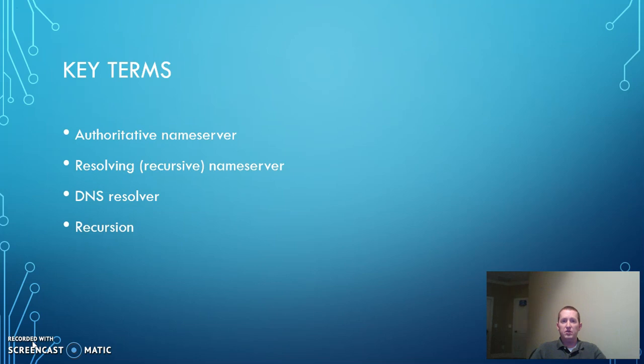A DNS resolver is a DNS client that resolves individual host names to IP addresses. This is generally a program that runs on a host operating system. Resolvers are responsible for querying name servers, interpreting responses, and returning requested information to the program that requested it. Recursion is the process of repeatedly querying name servers and then following referrals until finding the authoritative name server with the answer. There are many facets to DNS, but these basic terms are adequate for the information in this presentation.